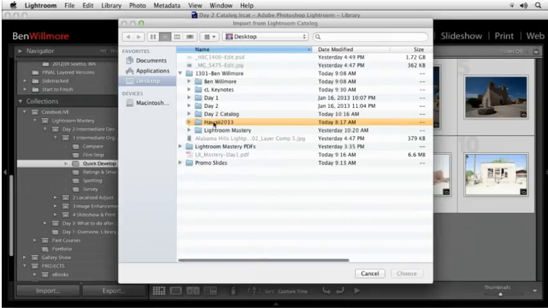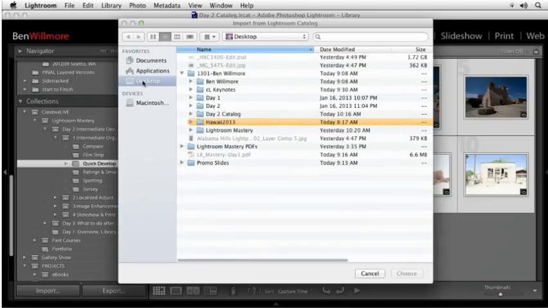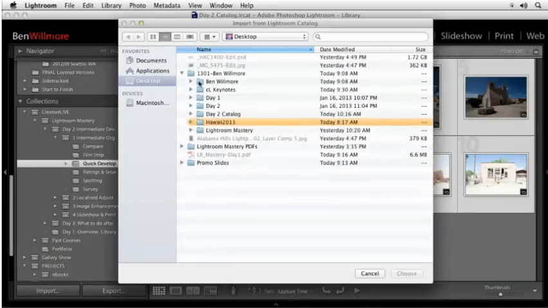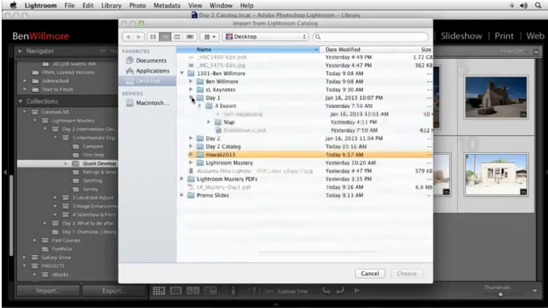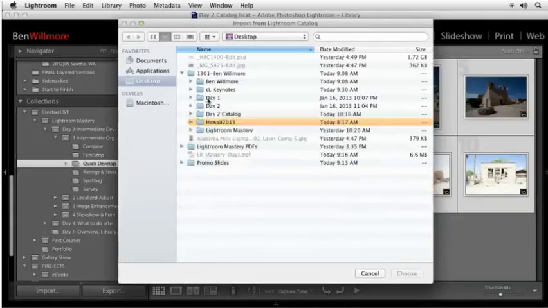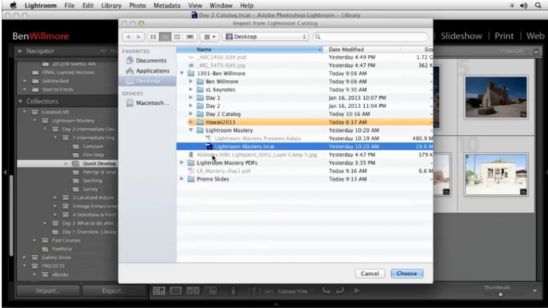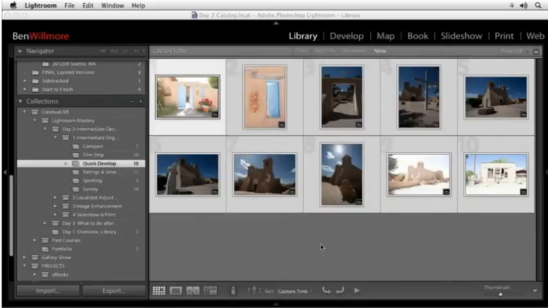So let me see if I have a catalog. And of course, all the edits that you've done go with that. I just have to remember in here, because I wasn't planning to do this. Somewhere in here is another Lightroom catalog. It's not the date. Oh, it's probably in here. There it is. The catalog I used yesterday, for all our stuff. So I think that might be this one, Lightroom Mastery. I'm going to choose that.